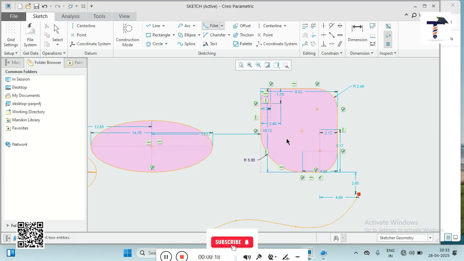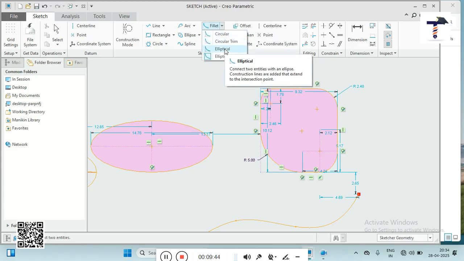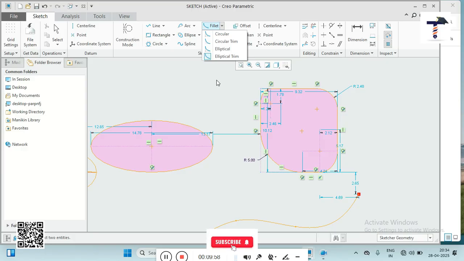But in case of circular and elliptical, what is the difference? There are 2 dimensions. One is 2.46, that is the center, and 1.78. In case of circular, there is only one radius, but in case of elliptical, there are 2 dimensions. So that is the main difference between the circular and elliptical. In case of elliptical, create 2 dimensions, and in case of circular, create only one radius.